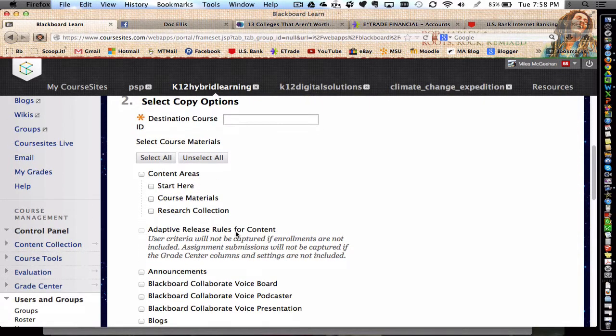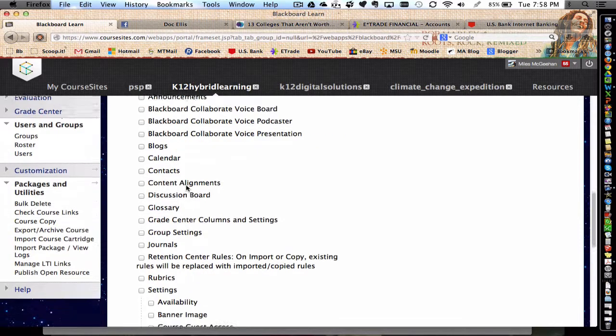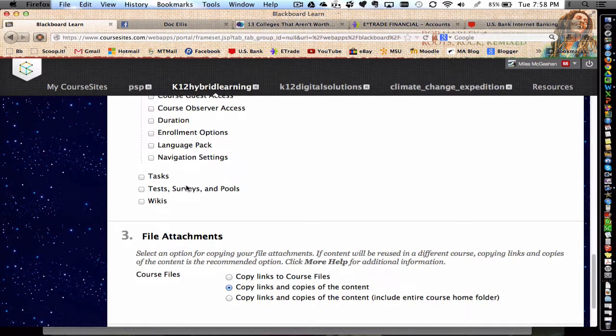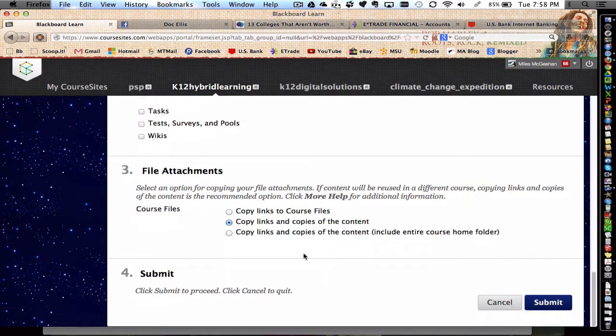And you would go through and choose all the content that you want an exact copy of. So that is a great way to allow another instructor to collaborate or even beg, borrow, and steal your content and share across the hall.